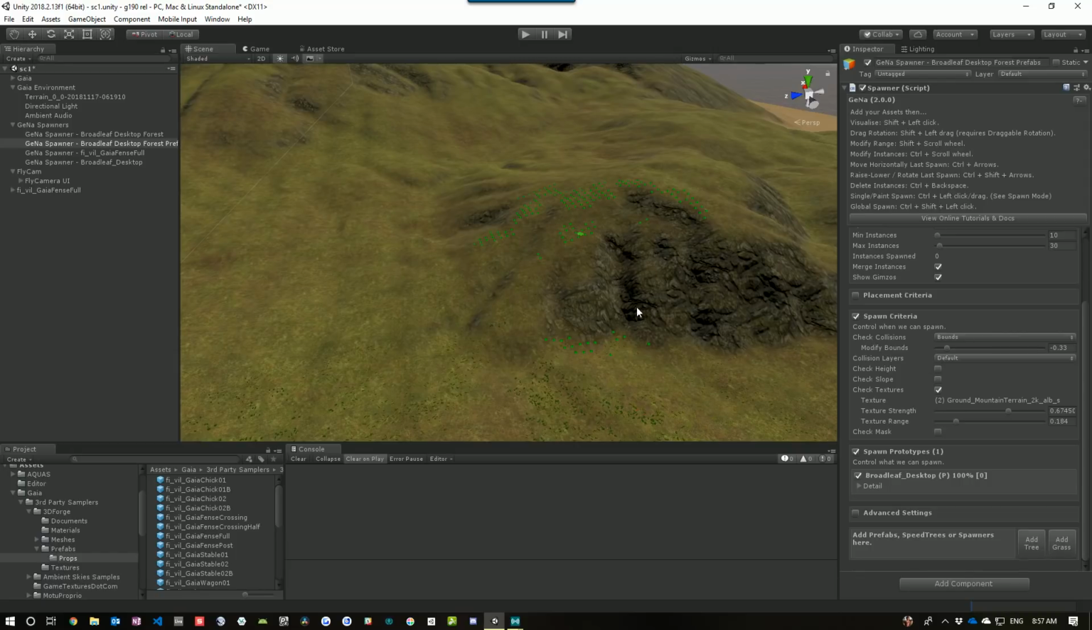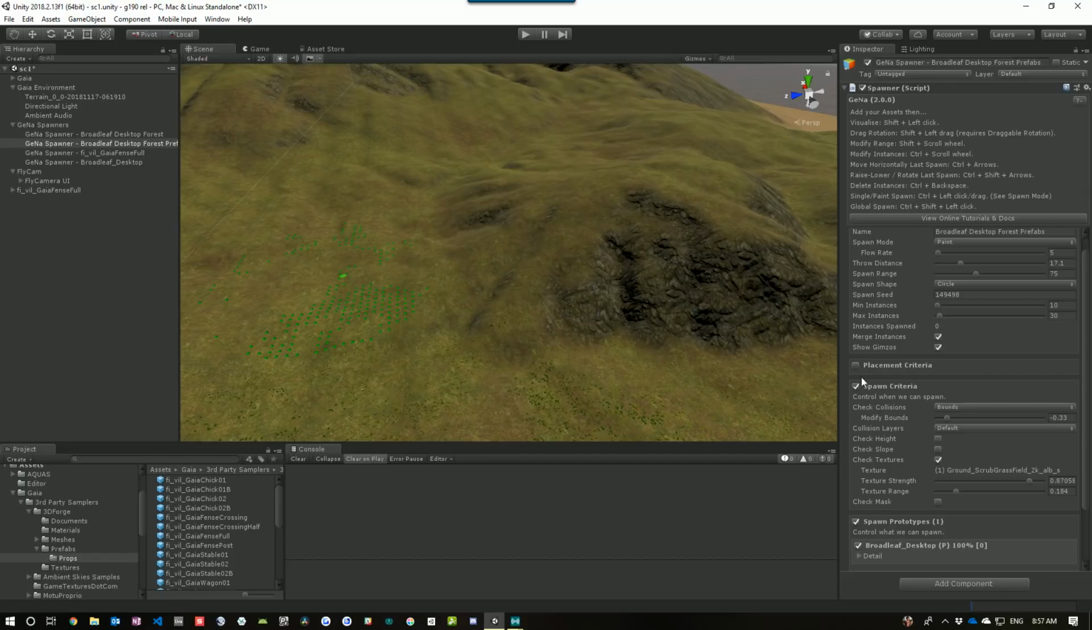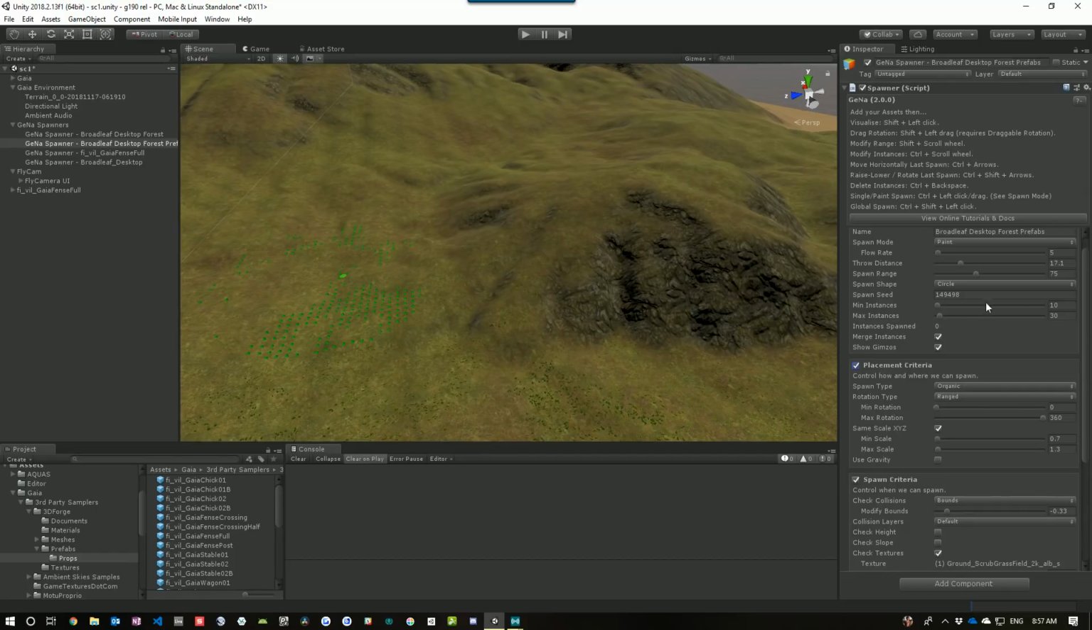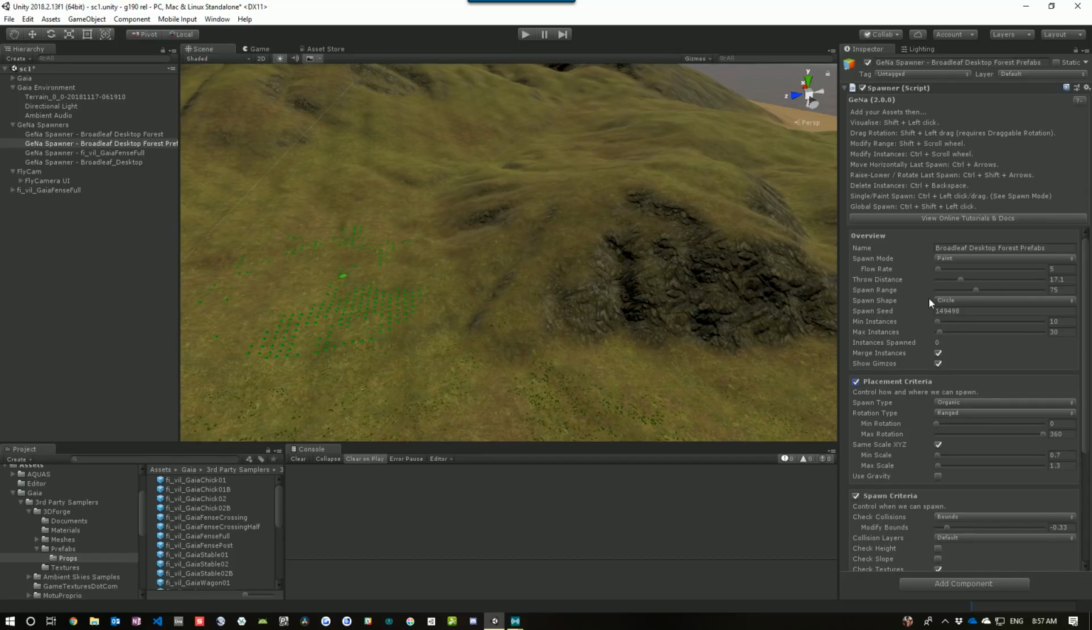And this is a really key point to the way GeNa works. GeNa is powerful because when you sample your environment, it uses that to determine where things could possibly go. And then it uses these placement criteria and the overall settings to work out in that area where could we possibly place things, and the various algorithms that do that.